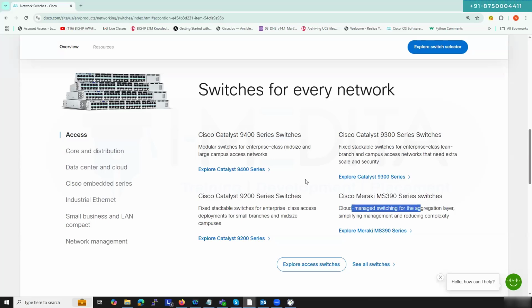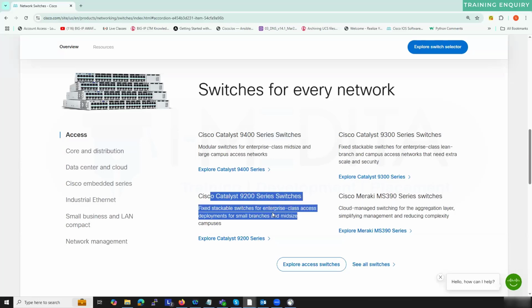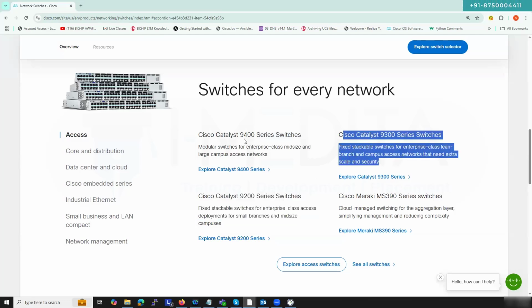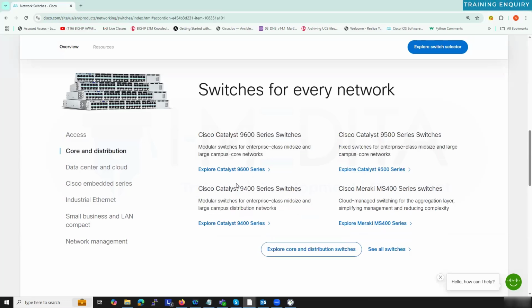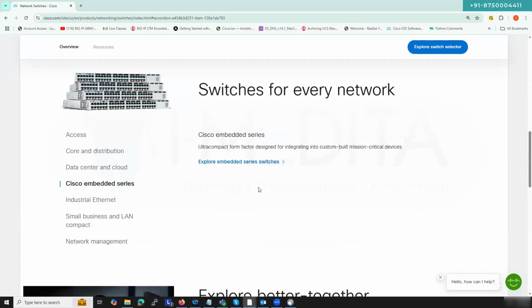Well, again, what I was trying to say is, with the 9K series, you have got the 9200 series of switches. You can use them as your access switches. You have got 9300, you have got 9400. Then for core and distribution, you have got 9400, 9500, 9600. You can also have the Cisco embedded series of switches.